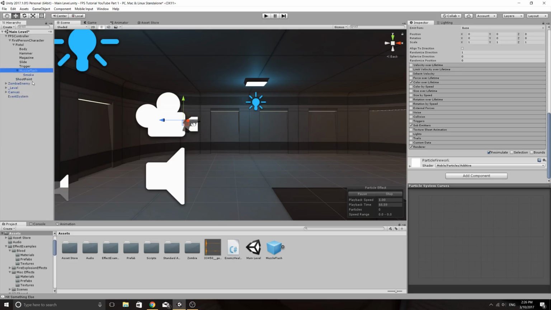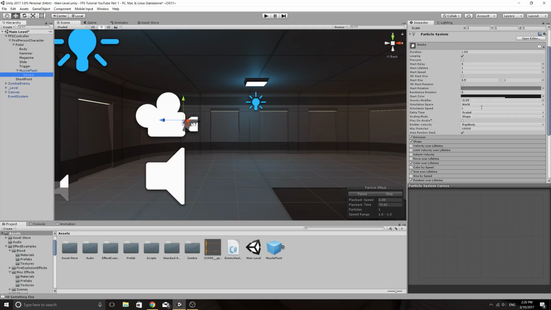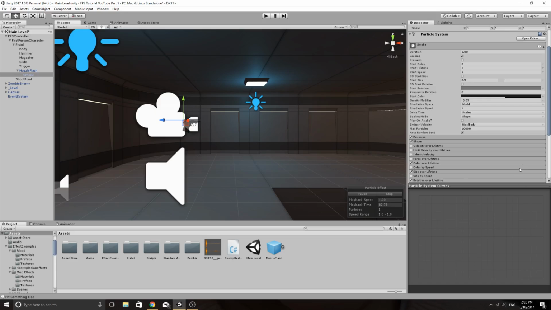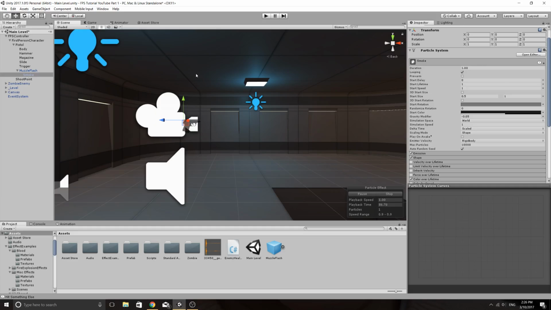So it has a child, which is the smoke, and I've just messed around with these values and got the smoke how I want. You can do yours however you want. As you can see, the muzzle flash isn't actually on the gun where it should be, so we'll fix that right now. You guys go ahead and get the smoke looking however you want.